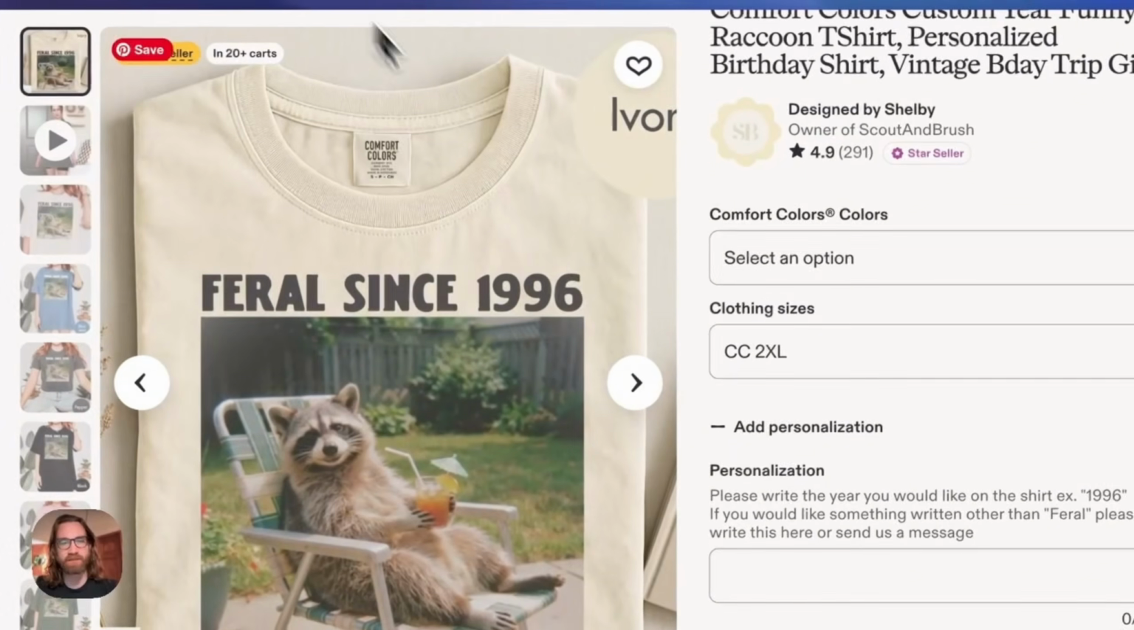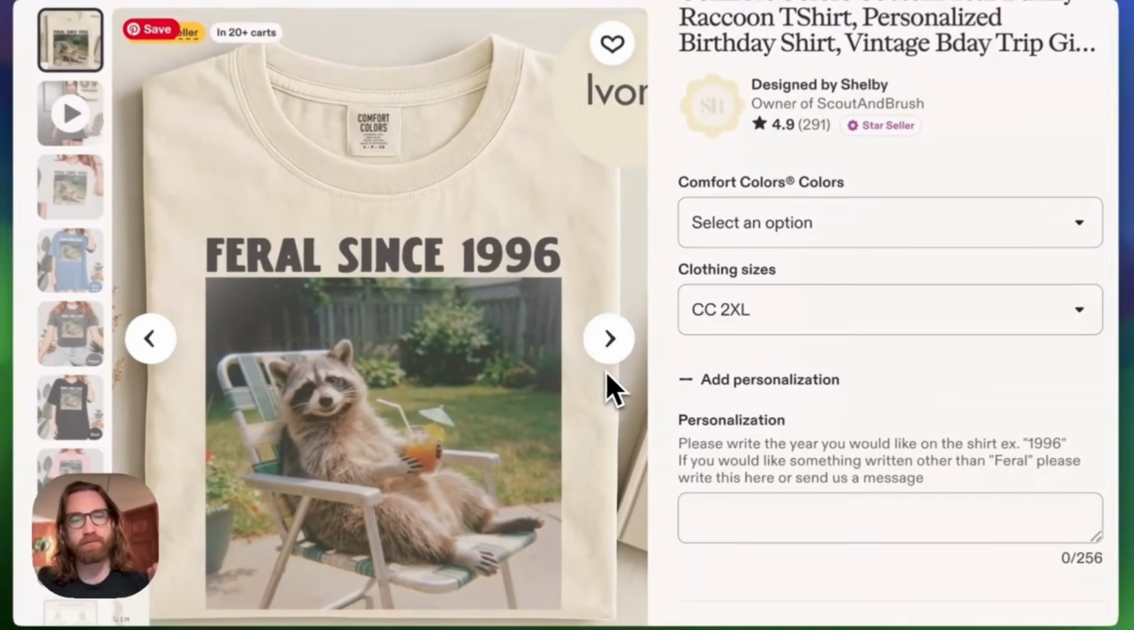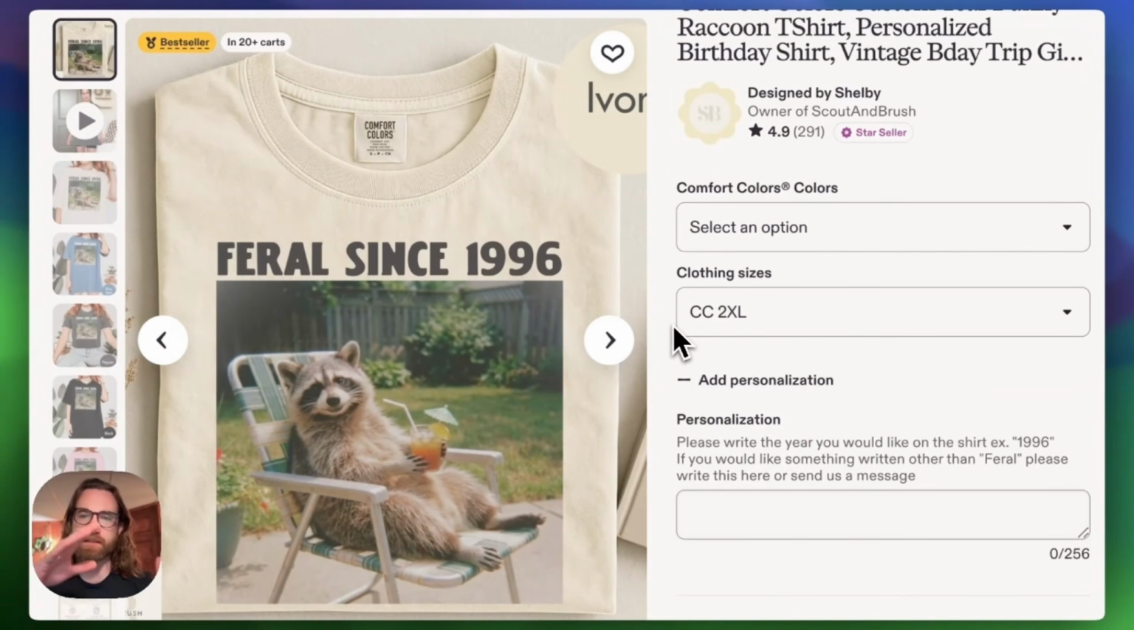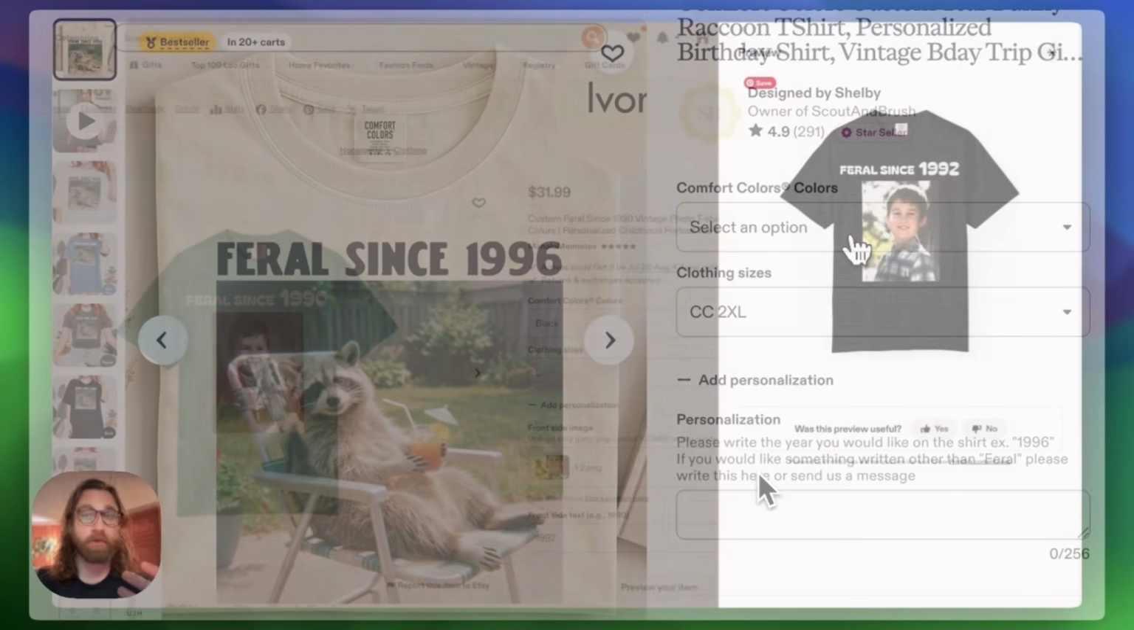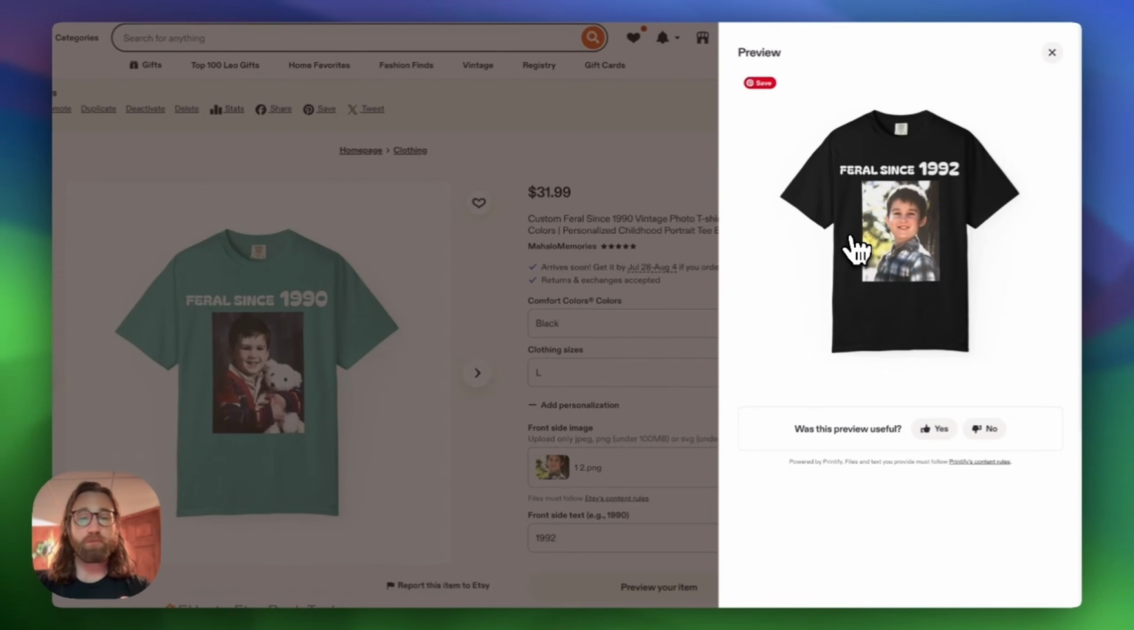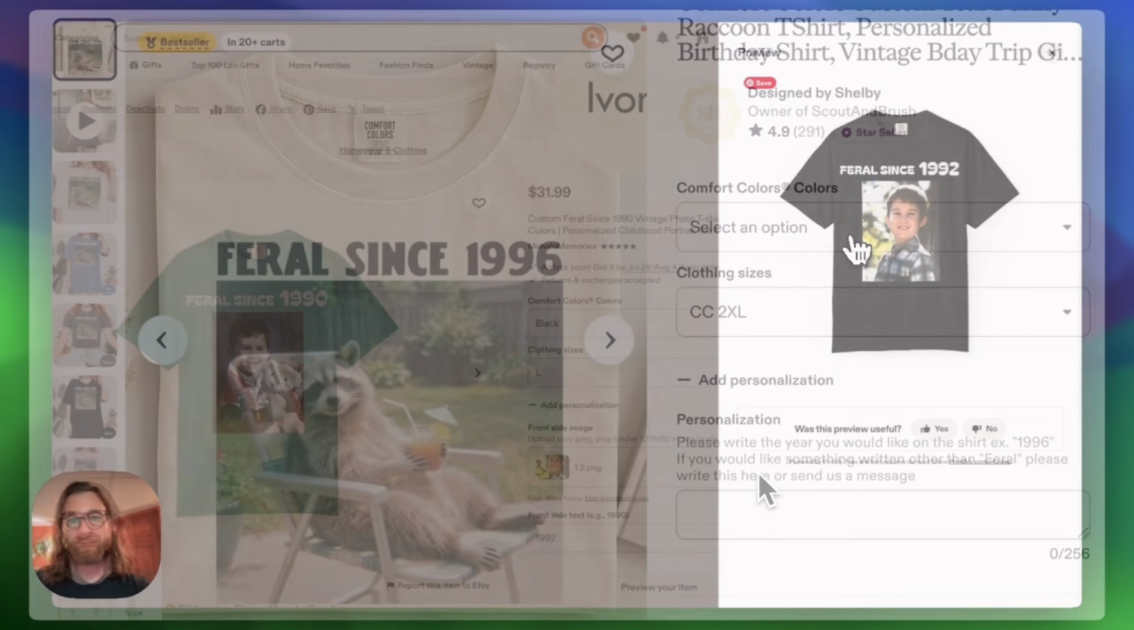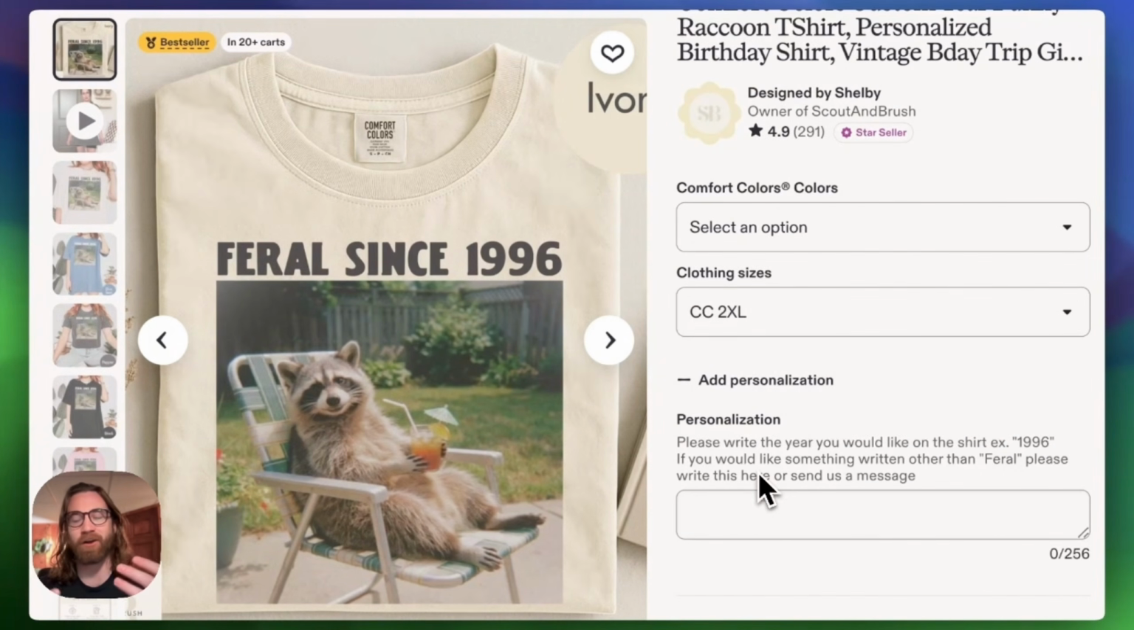We're not going to do that because I think I can improve this by keeping the feral sense and keeping the year that they put in, the custom year. But I'm going to let them do a custom photo. Instead of it being an animal or Bigfoot or something like that, I'm going to let them upload a photo from their childhood or from a recent birthday party. So it's going to say feral since their birth year, and then it's going to have a photo of them, like an awkward photo or a really savage photo of them when they were really little, right? That's kind of the idea.